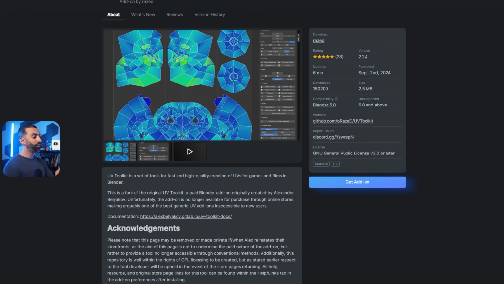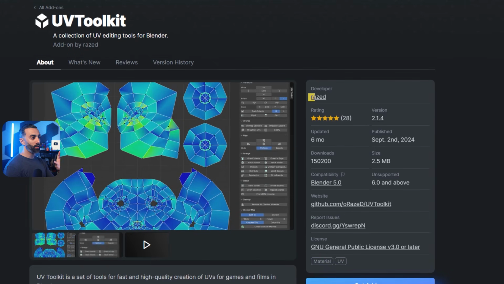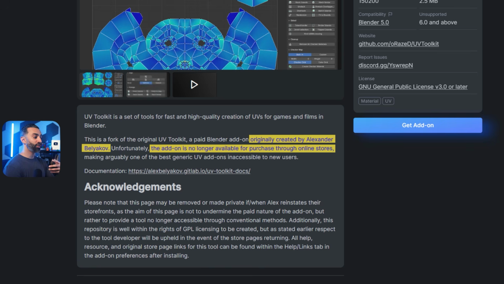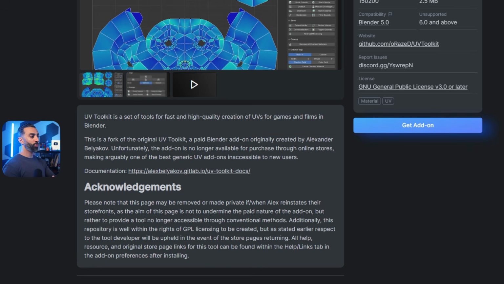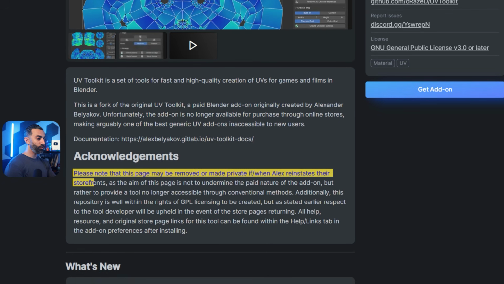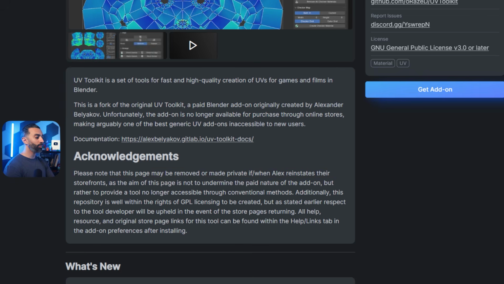Now, heads up about this tool. This is updated by a developer named Raised, but the original add-on was created by Alexander. It used to be available for purchase, which it no longer is, and was removed from all stores, and then the community took where it was at and continued to support it. But it is still completely free. If in the future Alex wants to reinstate the storefronts, that may happen and that may take down this add-on. But in the meantime, it's an incredibly great free resource.